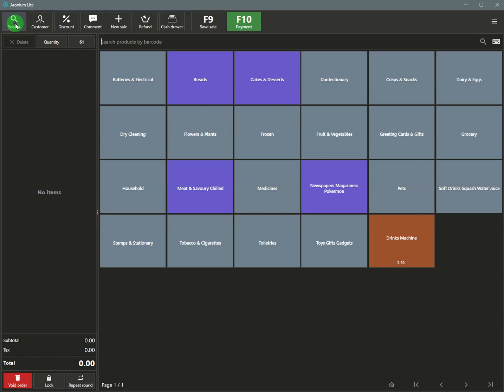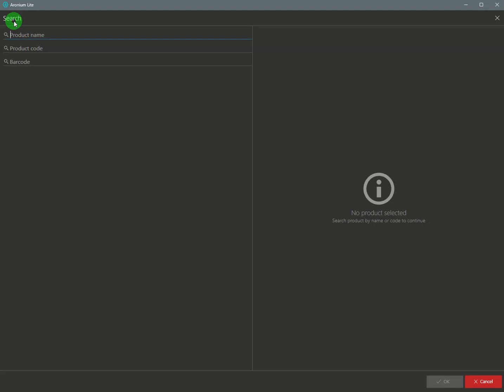And this is the button you use to search for a product if you can't find it. The reason for that may be that something's gone wrong in the system, I've put it in wrongly, anything at all like that. So we press the search button and it allows us to search by name, code or barcode. So we'll normally be searching by product name.